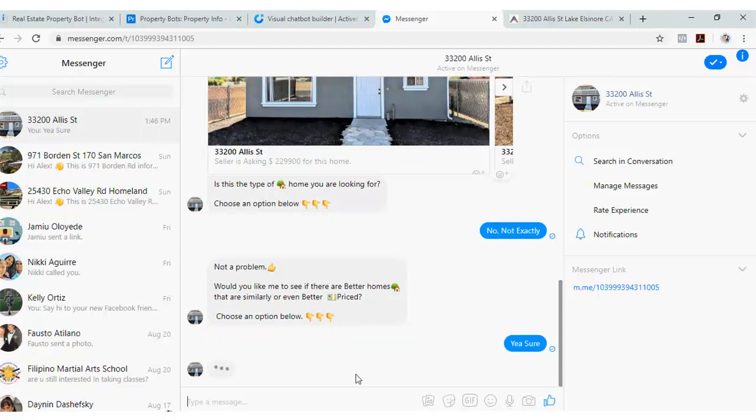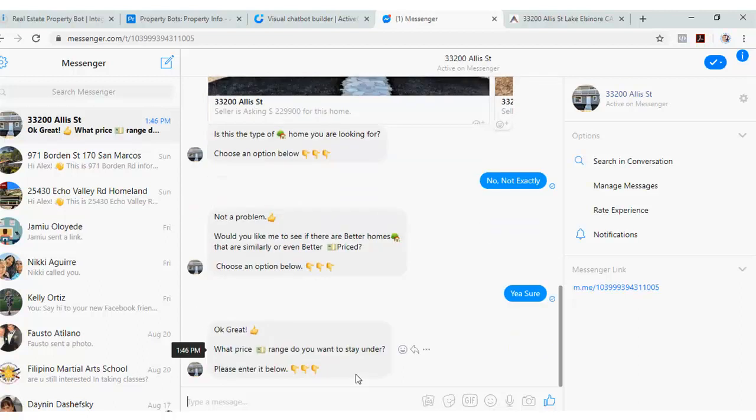If they say no thanks, it goes ahead and sends a notification to the agent saying, hey, they got to this point. They said no thank you. Maybe you need to jump on this conversation now and start engaging. You see, the agent doesn't need to be involved until this point. So now, let's say it says yes.